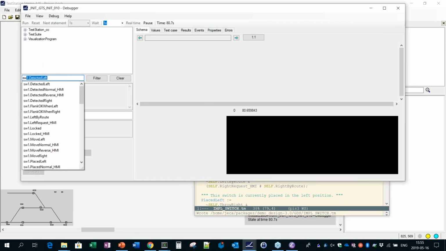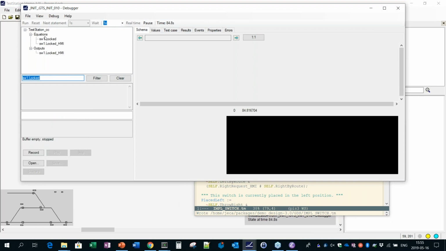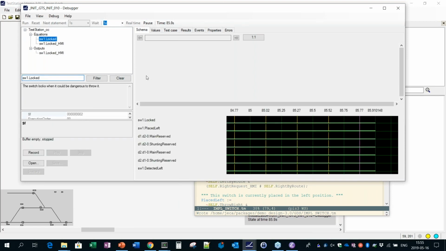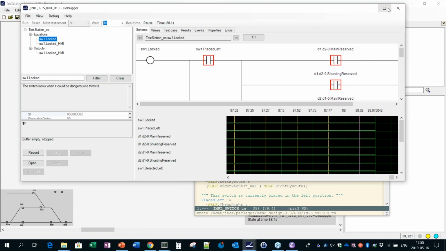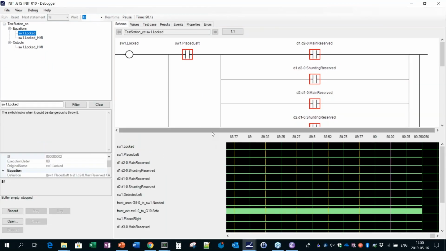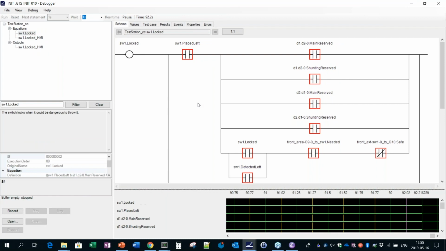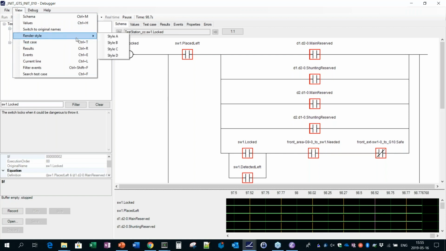But then you can look here at what this amounts to for a particular switch, and then you can click here and see it as a schema. And it even shows you in real time, but this is the schema. And you can actually show a number of different styles.